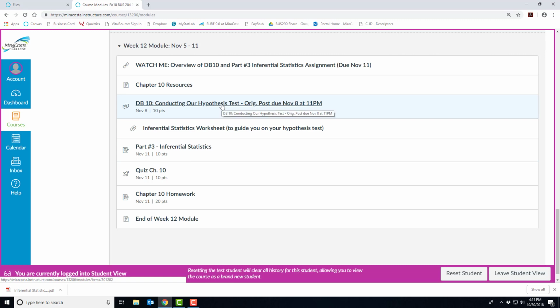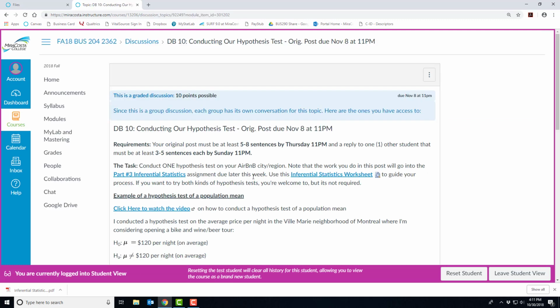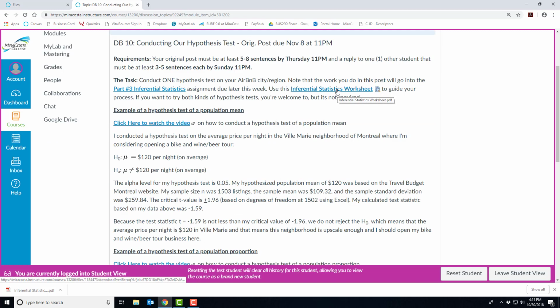Let's go ahead and click on the discussion board 10. So in discussion board 9, or last week's discussion board, you had to develop a hypothesis test. So in this week's discussion board, you're now going to run that hypothesis test. Now, you could have done a hypothesis test of a mean or an average, or you could have done a hypothesis test of a proportion. If we click on this, this is the inferential statistics worksheet that I have created so that you can follow along as you work on your hypothesis test.